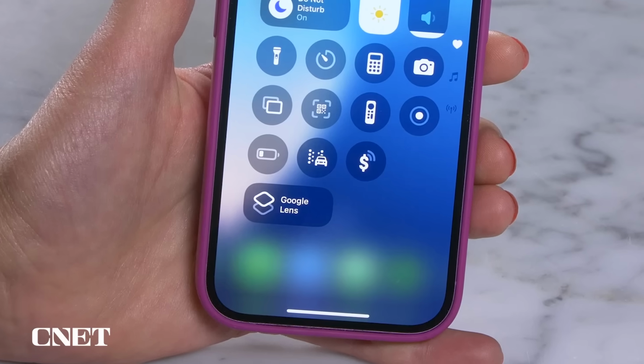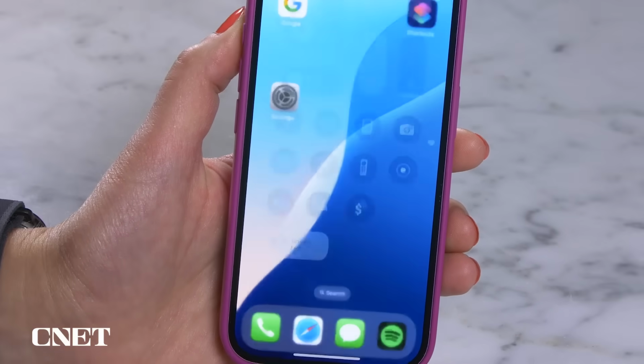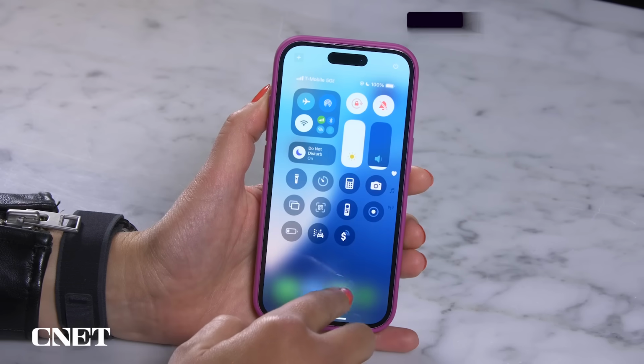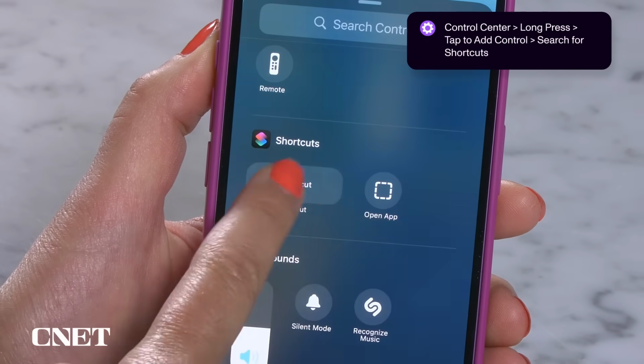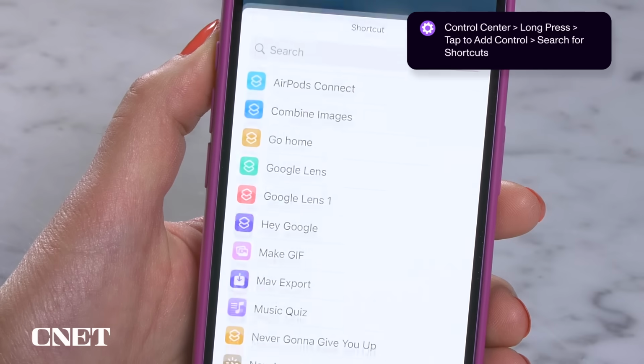Ta-da! One housekeeping note, if you try and run this shortcut from the lock screen, you might get a prompt asking you if you want to run it. You'll need to unlock your iPhone here, but if you do have Face ID turned on, you're probably looking at the phone anyway when you're pulling it out, and it should just unlock automatically. And one final trick, you can even run this shortcut from the control center. Swipe down and then long press it, then tap to add a control, search for shortcuts, and then add that shortcut you just made.